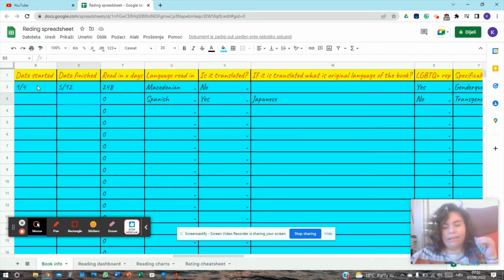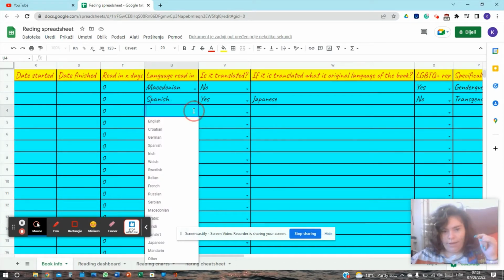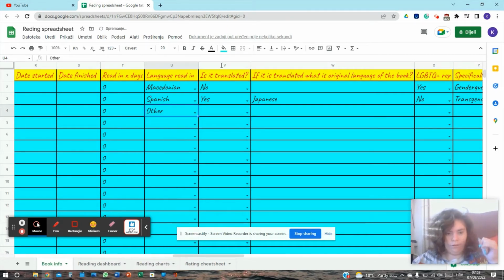Of course, it will only work. If you DNF a book, it won't take you this long, but it will just calculate. Then this is language read in. So, in which language did you read the book? You have a bunch of languages to choose from, but if you read in some other language which isn't here, you just put other and easy peasy.